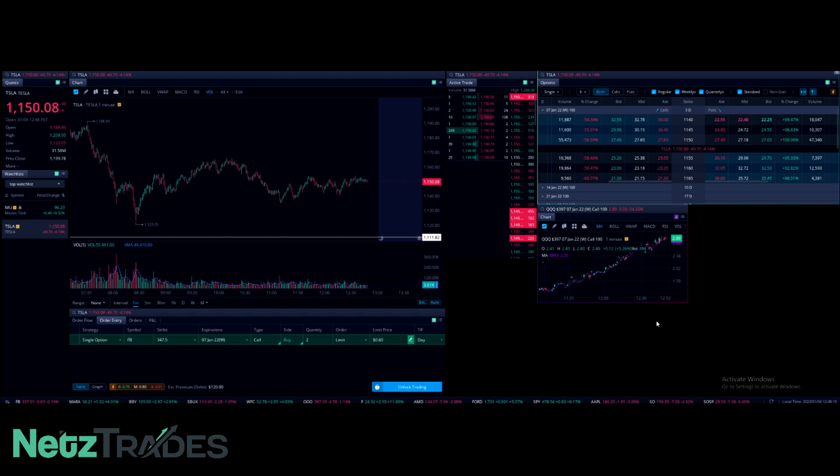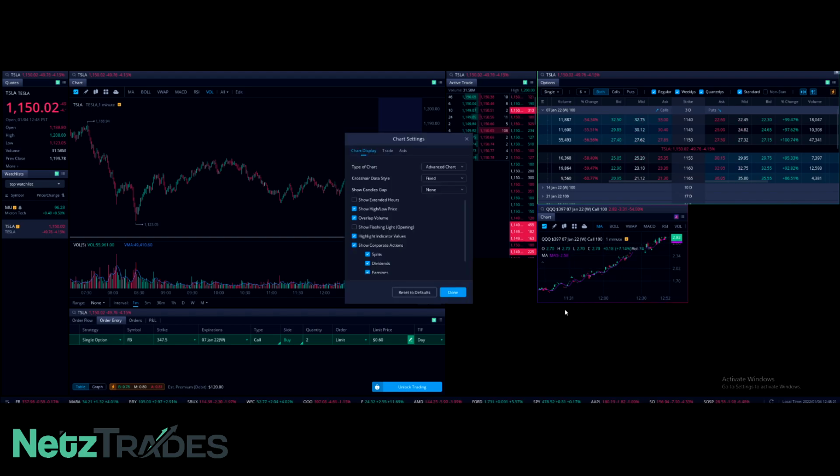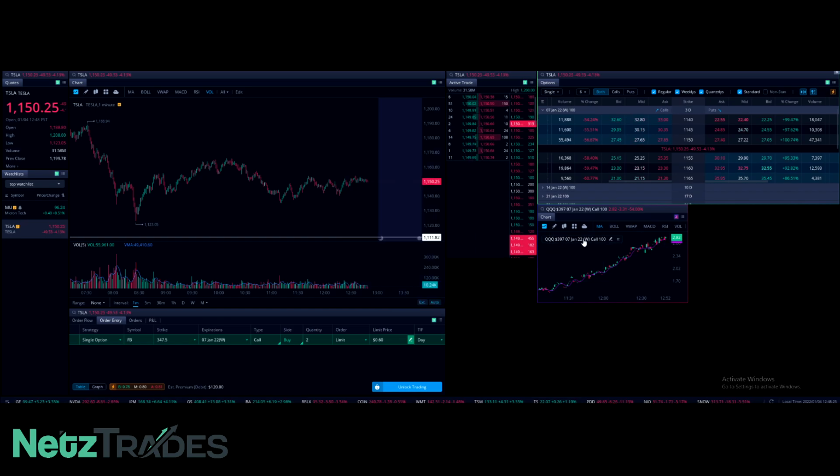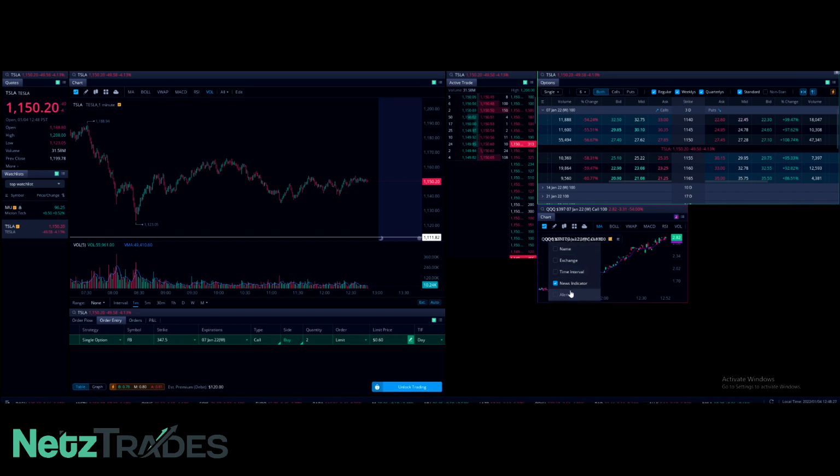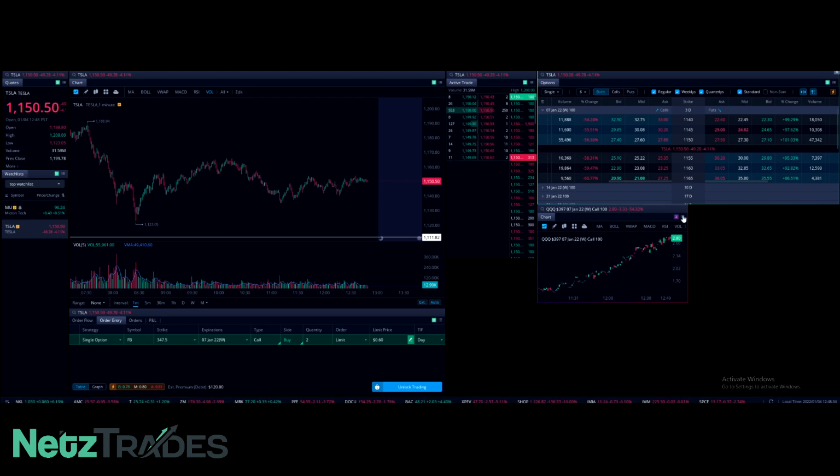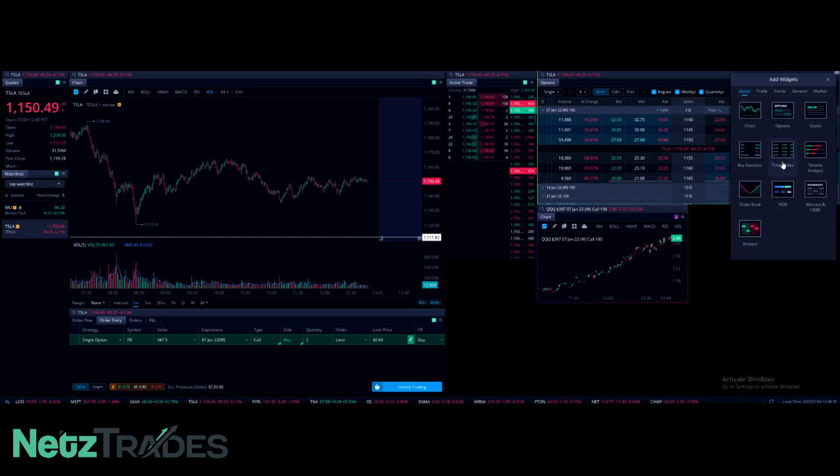And we're going to just clear it up a little bit. Let's get rid of the grid lines, get rid of that. And then come over here to the menu and get rid of all this, just so it's a little bit cleaner. I don't like to use indicators on the option chart. And then we're going to add one more thing to this one, time and sales.